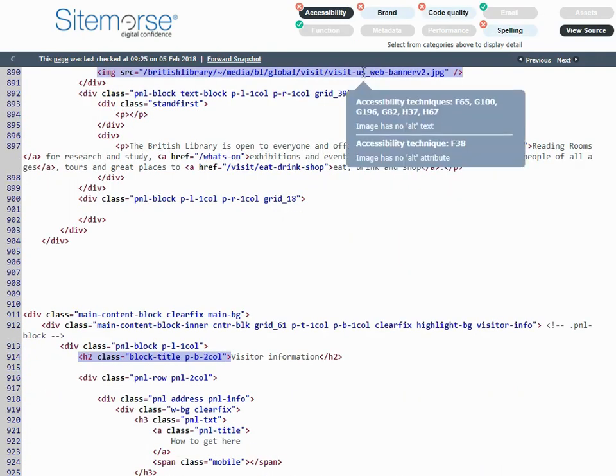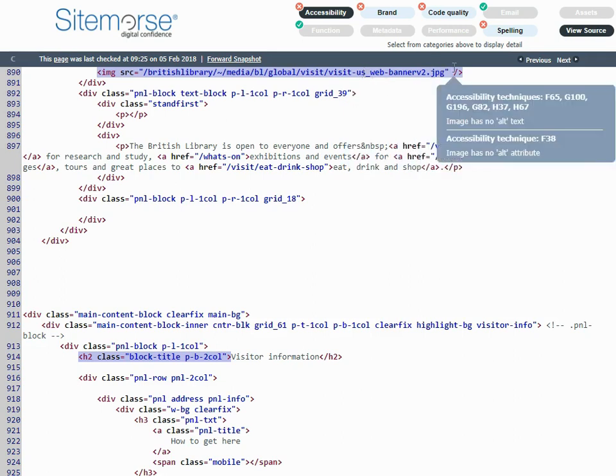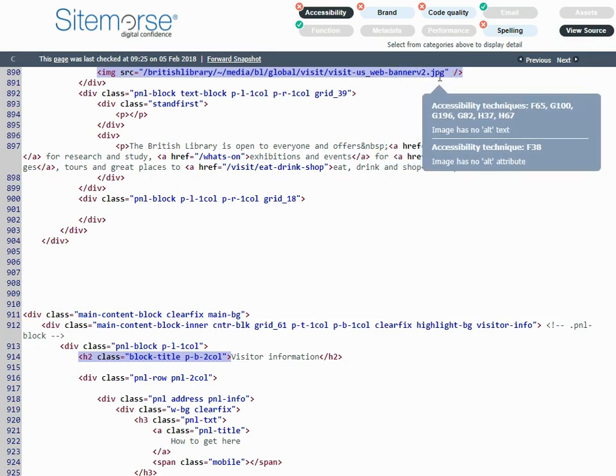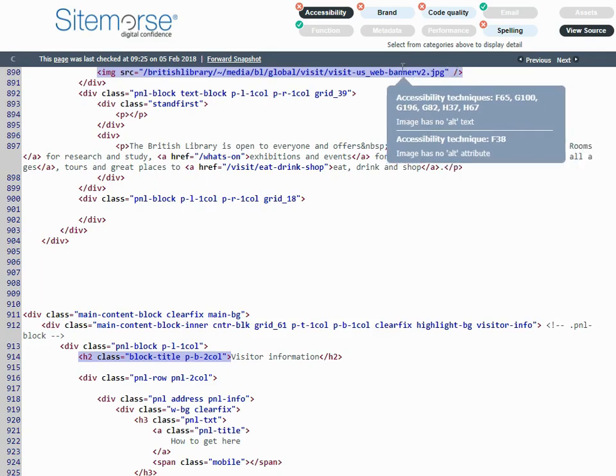So hover over here. Image has no alt text and image has no alt attribute. So if a screen reader was in use for someone who is partially sighted or blind, it would look for an alt text for this image to describe to the user what this image is. So it just needs an alt equals with a description there.